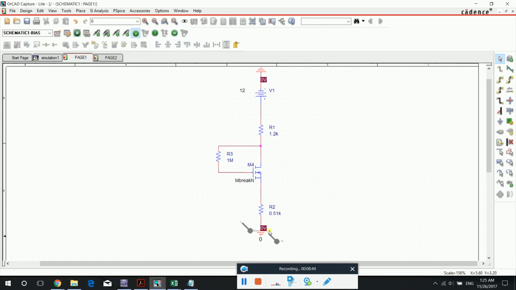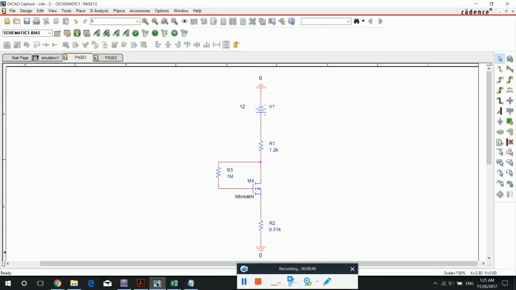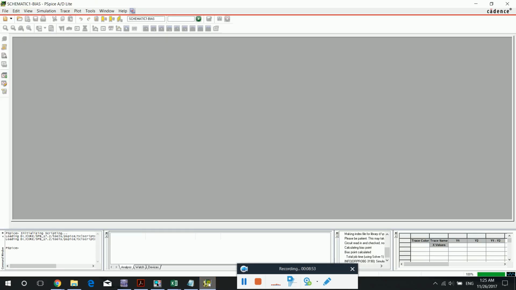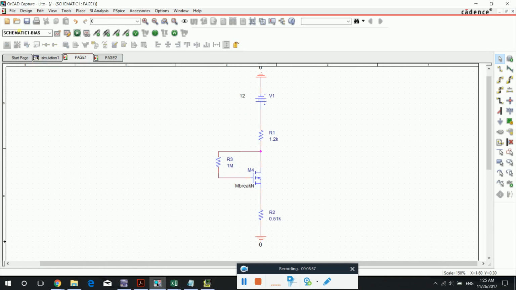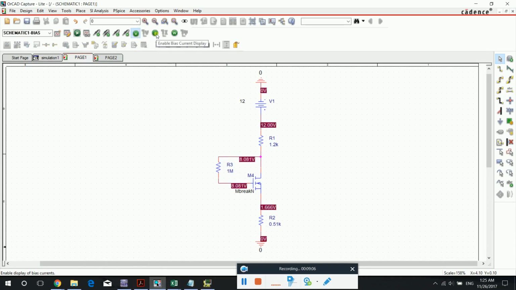So this is what we actually have here. Let me just remove this. Okay, and then you can just run the analysis. There is nothing that you will actually need to edit. Just bias point and then run. You can show the voltages along the nodes. You have the current and then the power at different nodes.